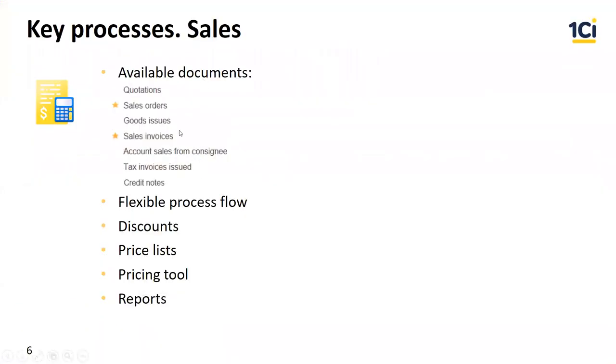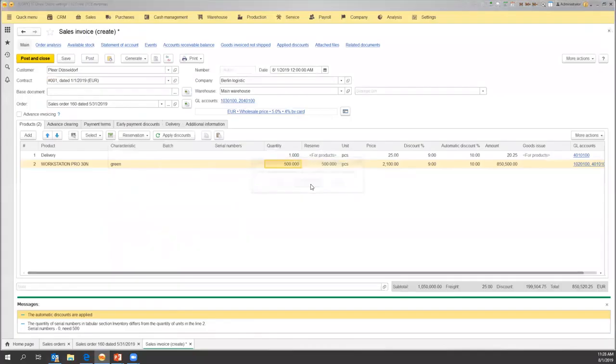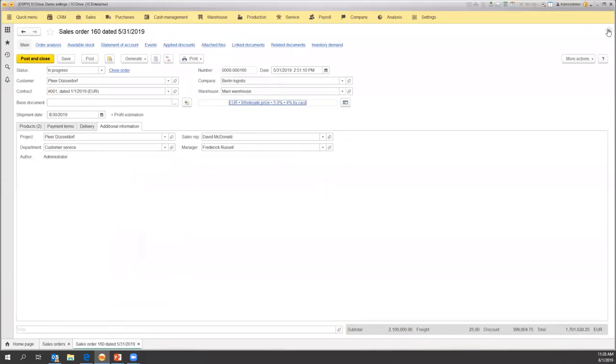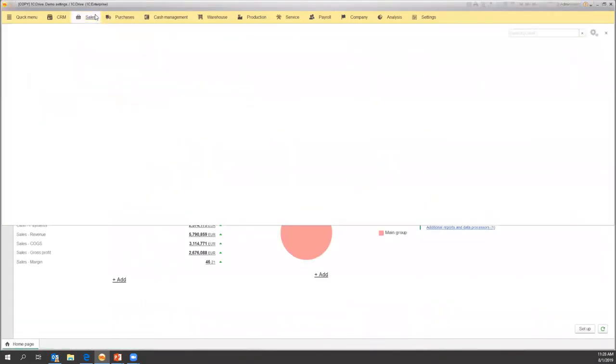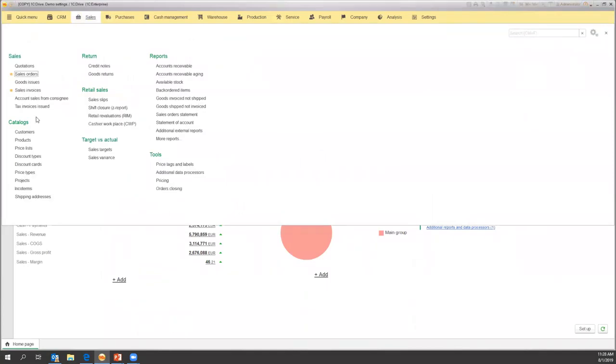We've looked at sales orders, sales invoices. We discussed flexible process flow, and we'll now cover some functionality of discounts, price lists, and pricing tool. We'll go back to OneSeaDrive. I close all the windows. And here in the sales menu, you see in the catalogs group, discount types.